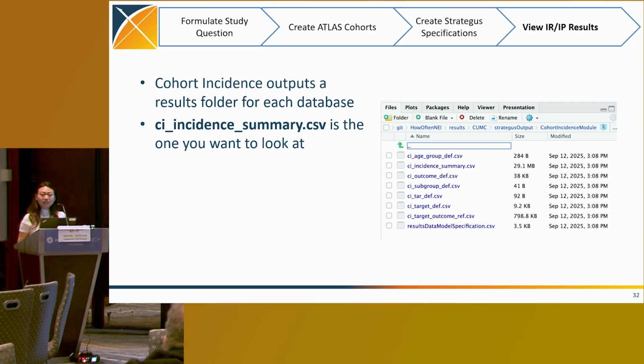If you want something a little more complicated, like let's say you want to do the drug indication study that we did with the incidence rate, you might have to either create each subgroup as a separate cohort within Atlas, or do something a little more complicated within Strategist to make sure the subgroups actually happen.